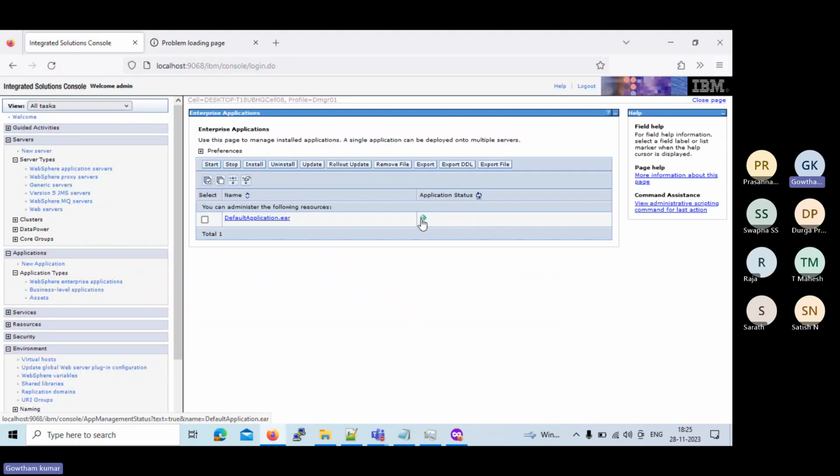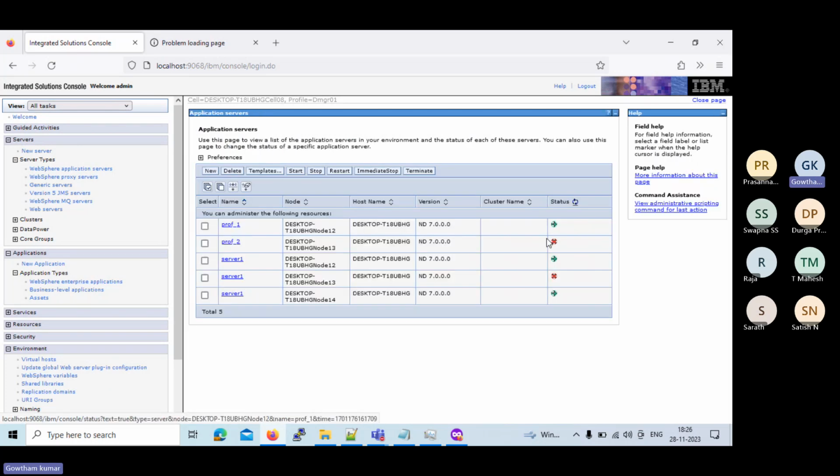You can see here it says partial start. Why is it showing partial start? Because two of your JVMs are in down state, and out of five, two are down and three are in running state. So that way it's showing partial start. Why? Because on these two servers, the application is down.